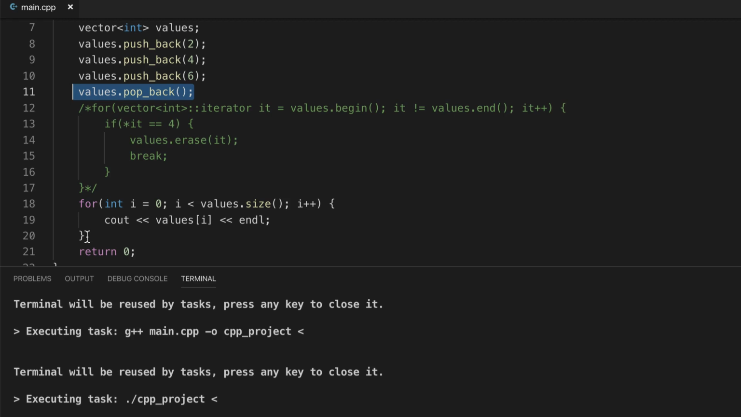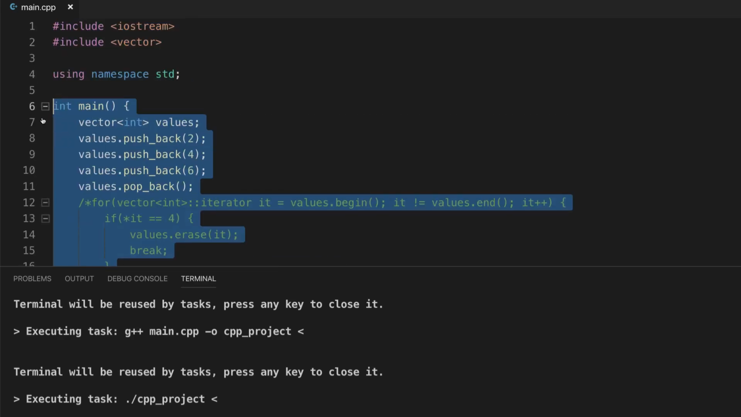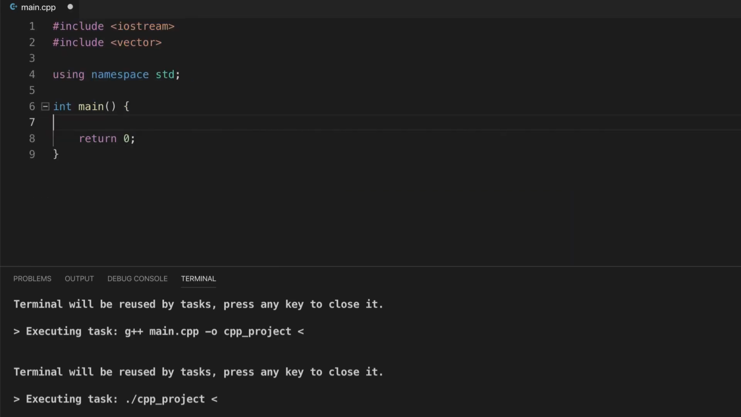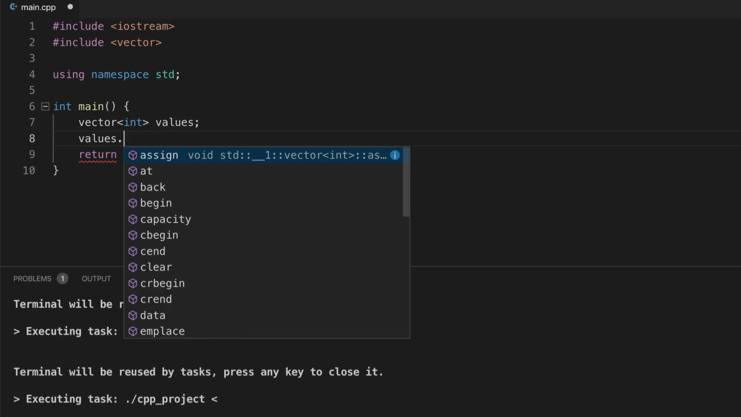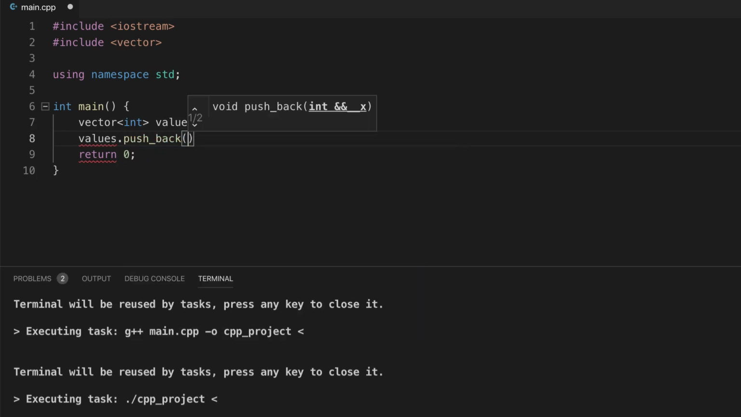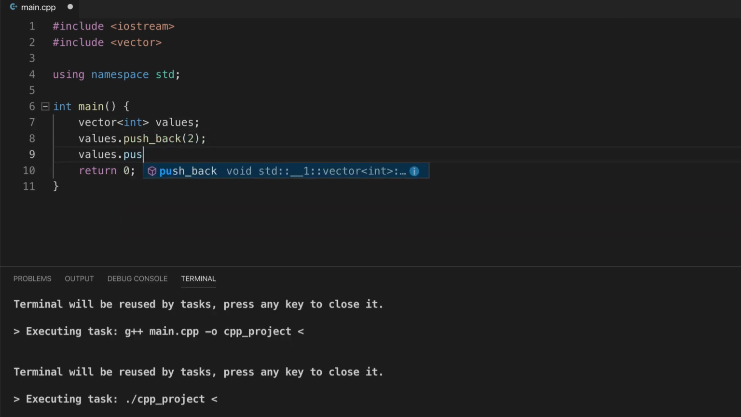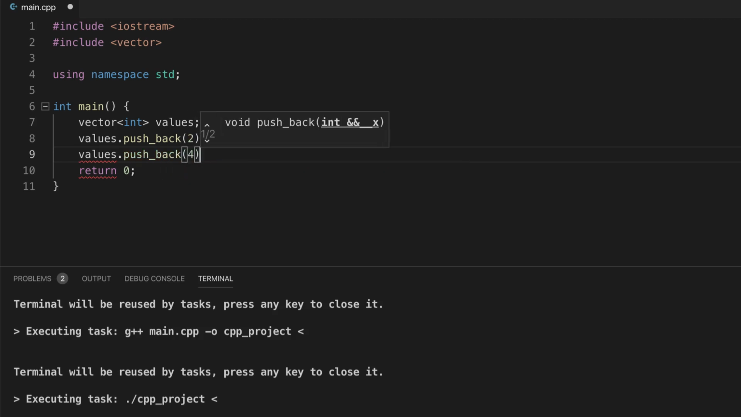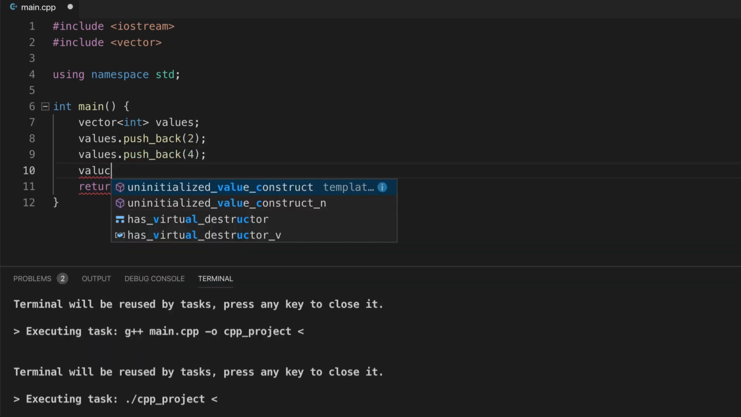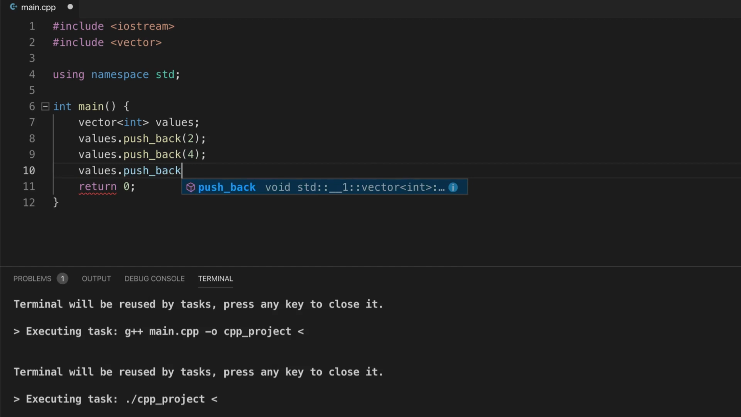Let's go ahead and wipe this out. Let's go ahead and change a few things. So we're going to say vector int. We're going to say values like we've done so far. We're going to say values dot push back 2, values dot push back 4, and then values dot push back 6.